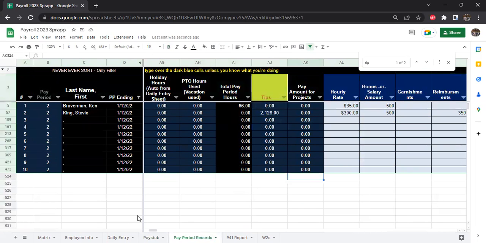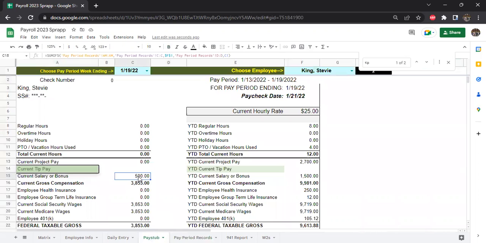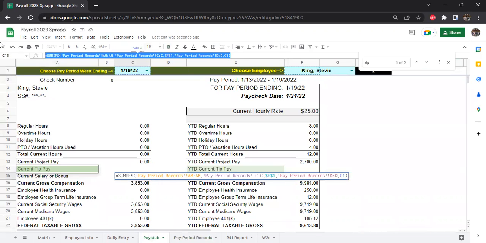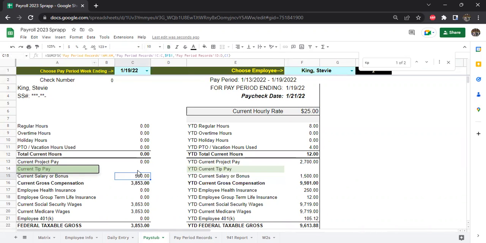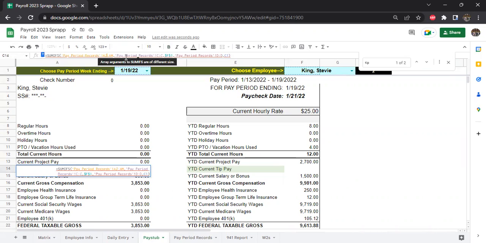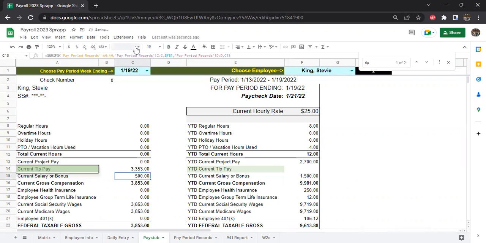All right, well, how do we get that into the pay stub? You just copy another one of these formulas that's in one of the other cells that has the numbers. Paste it here, and the very first formula has the reference of the one you're trying to add up. We just change it to AJ, pay period records AJ, and now we've got tips. And that makes everything add up all of a sudden, right? That's where all the money was coming from, was tip pay.